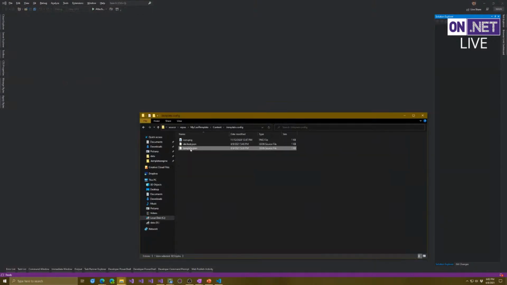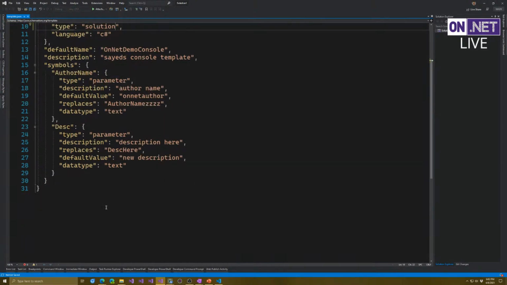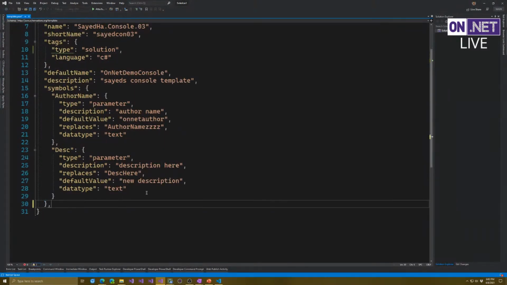I need to go into template.json and tell it that this is not a project template. It's a solution template. There you go. So I'm guessing then, right there, those tags have specific meanings, right? Yeah, there are specific tags that have to be there. It can be either project or item, but we're going to introduce solution here as well.